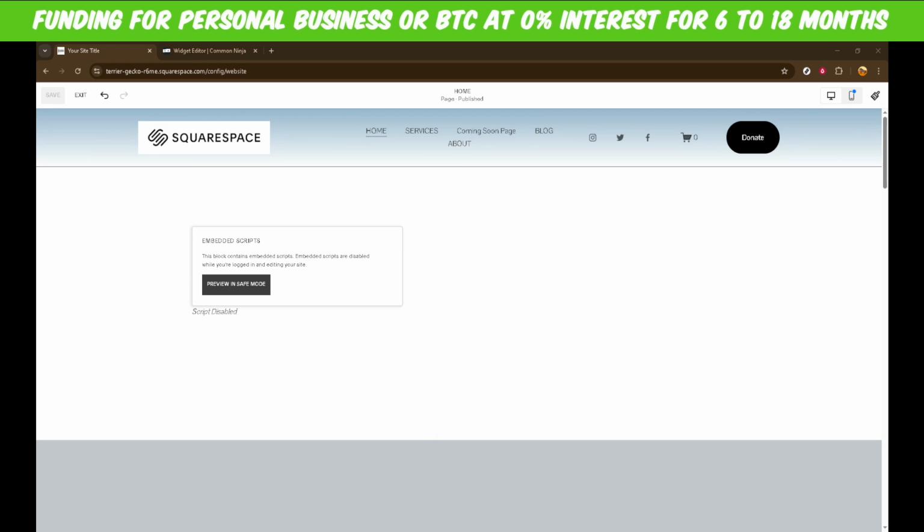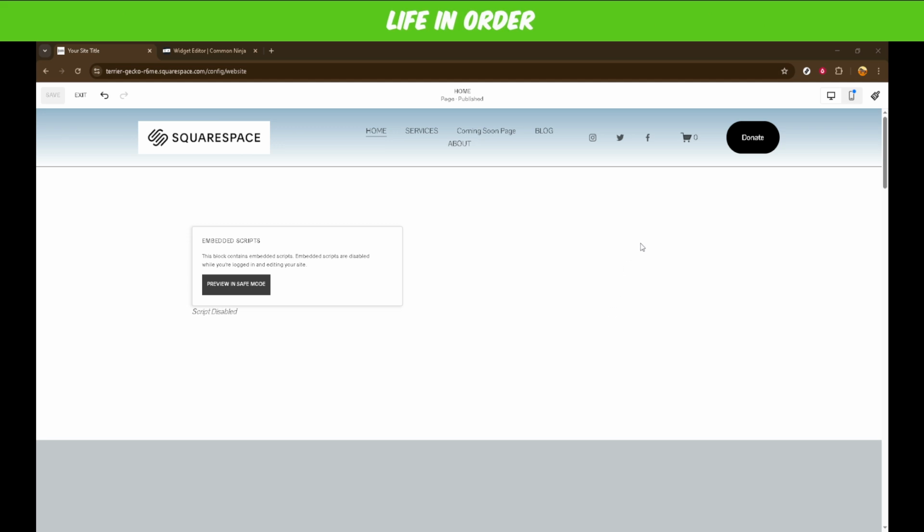And that's it. Your Squarespace site now boasts a functional pop-up ready to engage and convert your audience. By following these instructions, you're now able to add pop-ups to your website seamlessly, enhancing user interaction and potentially driving more conversions.